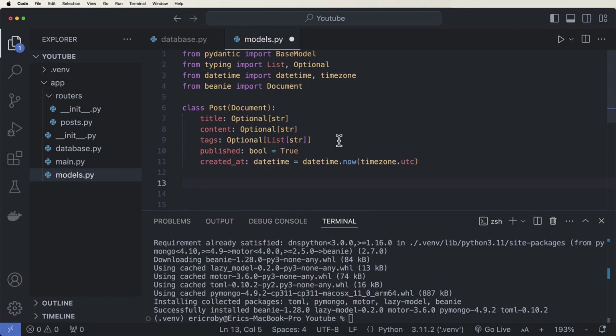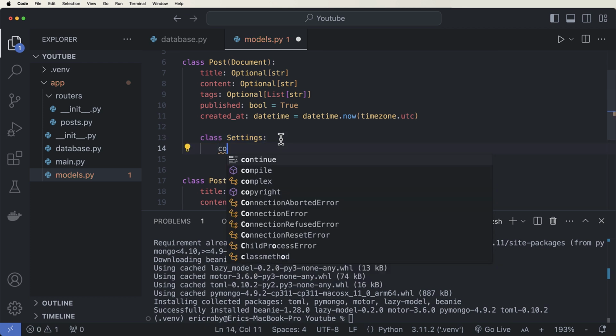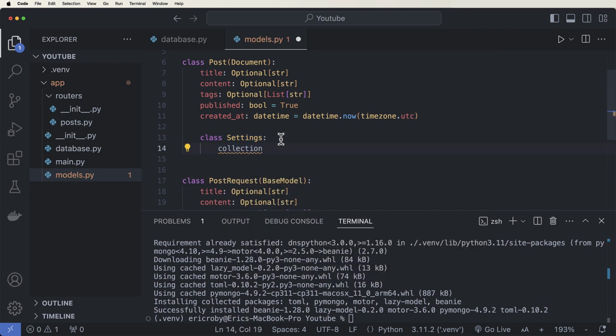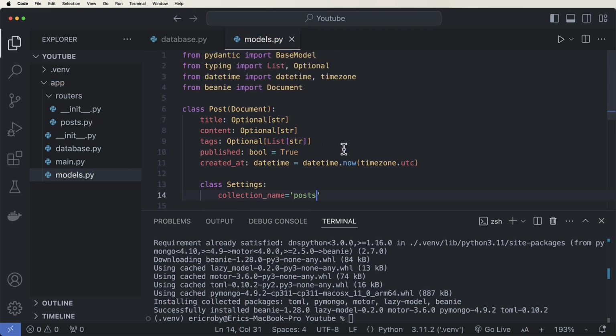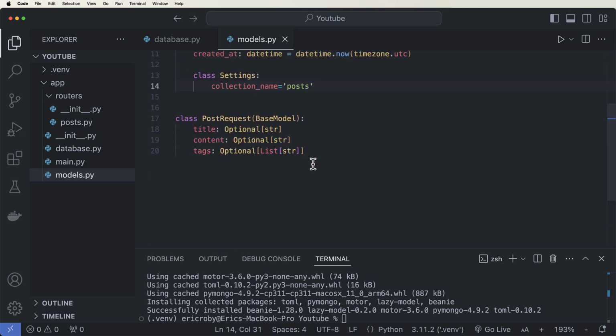And then we need to add a collection name for this document. And that's going to be sitting in a nested class called Settings. So let's go ahead and say class Settings. And make sure it's nested, so inside our Post document, and then our class is inside here, where we can just say our collection name is going to be equal to posts. All right, perfect.